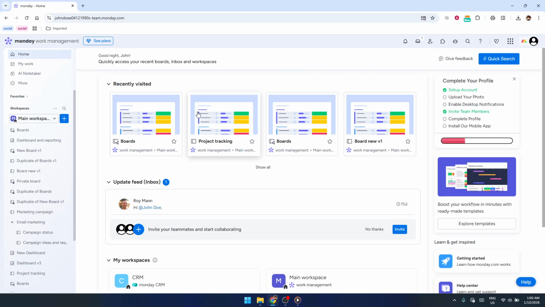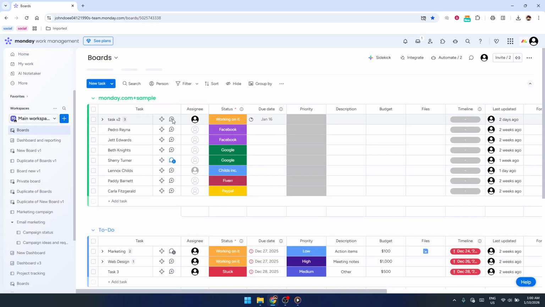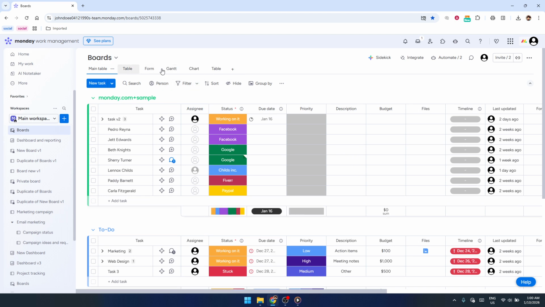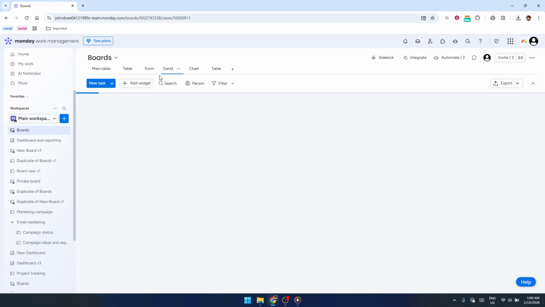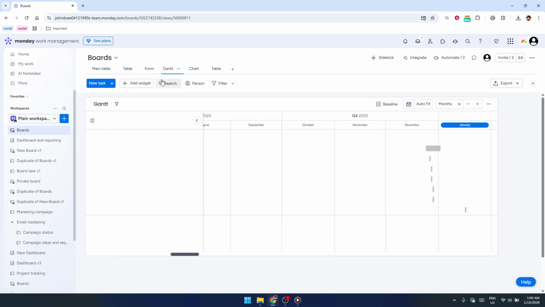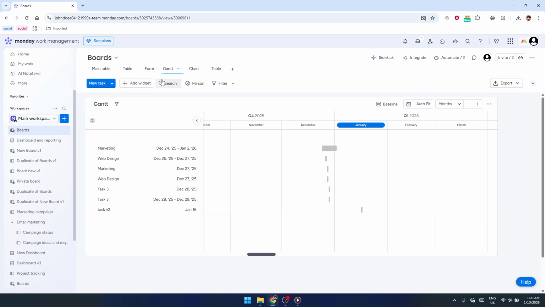First, make sure you're on the board that contains the project you want to export. At the top of your board, you'll see different views such as Main Table, Kanban, or others you've added. Look for the Gantt View tab. Go ahead and click on Gantt View so that your project timeline opens up across the screen. Give it a second to fully load, especially if your board has a lot of items or dependencies.